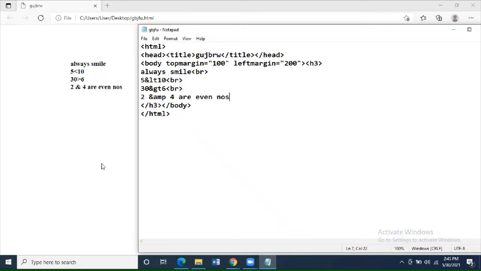The fourth entity is the &nbsp;. As you can see in the final output, the spaces are ignored. So to display the spaces, &nbsp; is used. This character leaves very small spaces and so it has to be repeated many times. The syntax for using it is, suppose, &nbsp; then a semicolon, again you have to repeat &nbsp;. To display large spaces, you have to repeat it again and again.